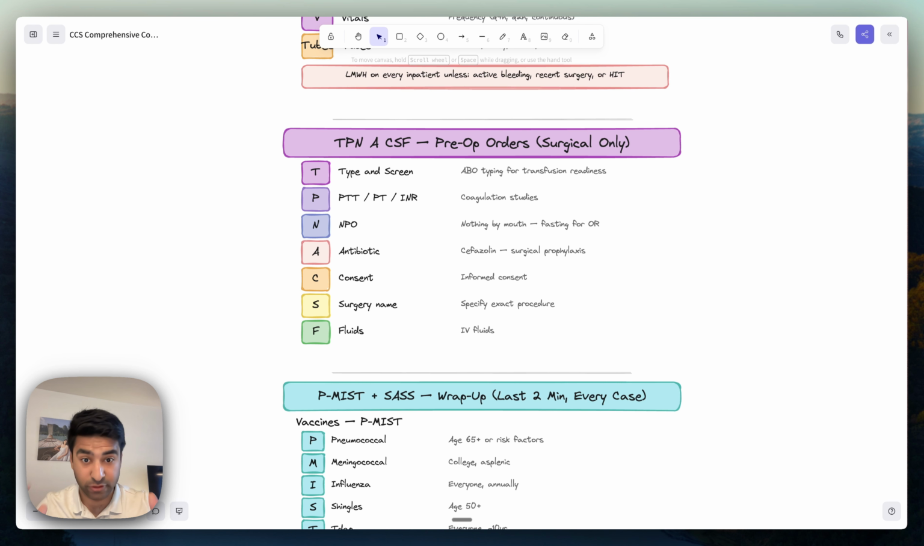C is consent. Very, very important. S is surgery name, which is like what procedure. Oftentimes if you put in this procedure first, it'll end the case. As soon as you put in some orders, it'll automatically end the case. And so then in those final 2 minutes, not only are you trying to do preventative health stuff, you're trying to get in all of these other orders that they'll need for surgical and then fluids.